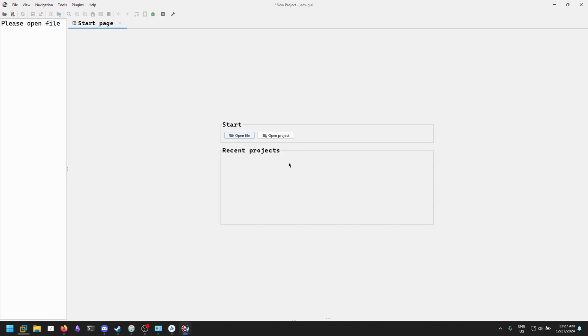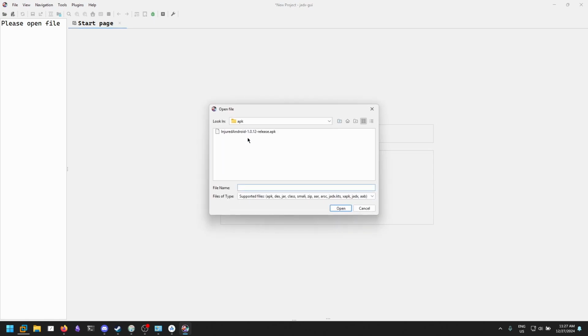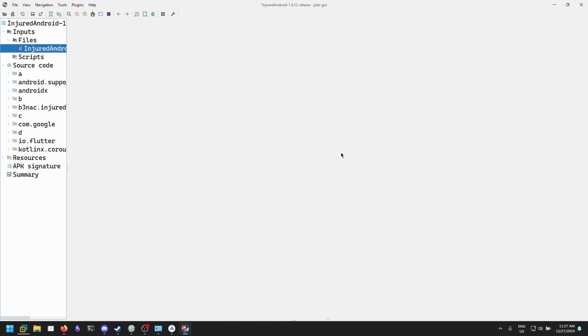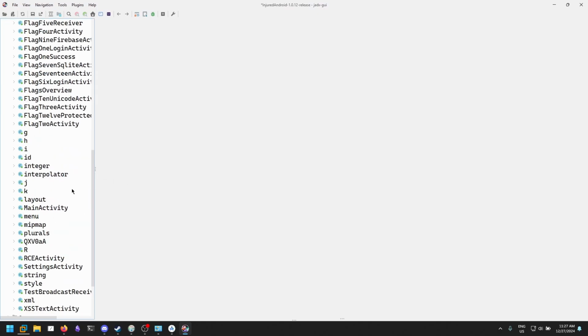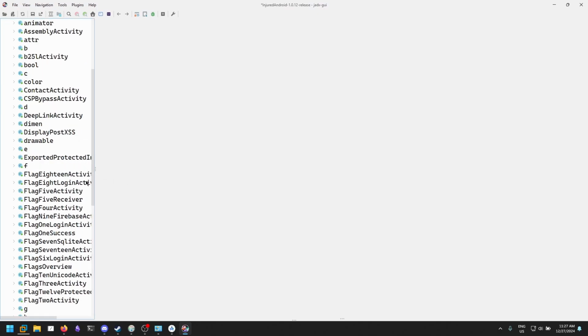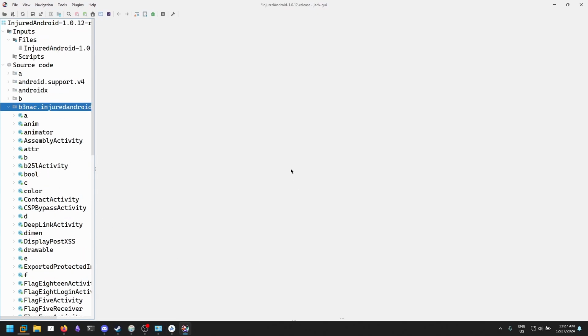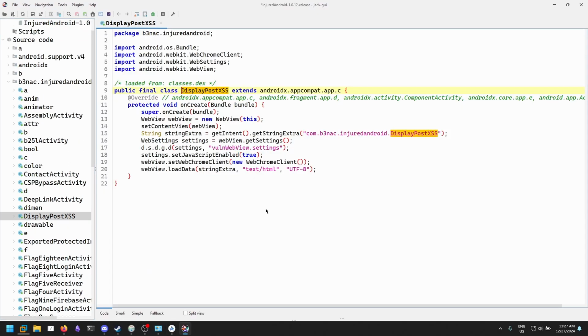Let's go to the JADX application, and I'm going to open a file, and I will open the InjuredAndroid APK. It will decompile the application for me, and we can see that there is this InjuredAndroid file, and also the source code of the application. Let's expand the source code, and expand this b3nac InjuredAndroid. We see a lot of activities here, a lot of functions, etc. It's set to find this DisplayPostXSS activity, so let's click on it and see what it does.